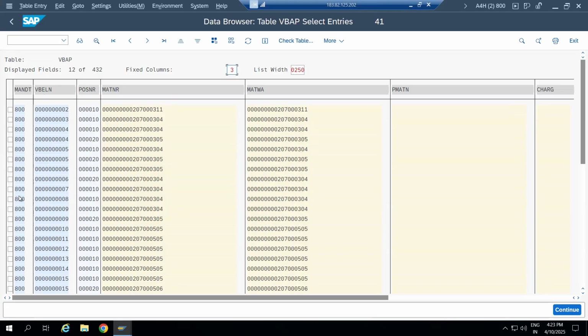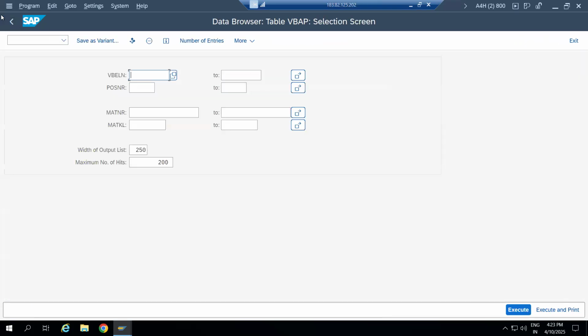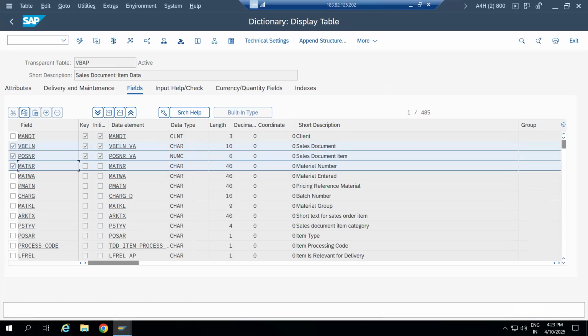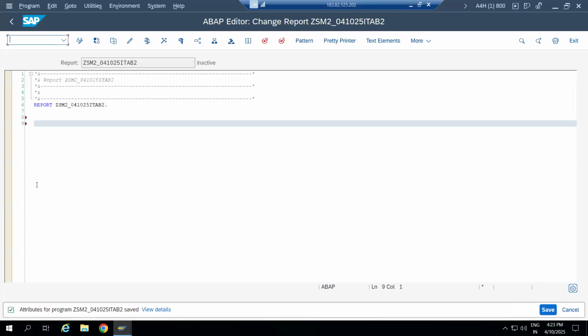So this table I will take as an example. From this, I will display VBELN, POSNR, MATNR. These three fields. Again, I need a structure because I need specific fields, only three fields. So to create a structure, we have to use a declarative keyword called TYPES. Yesterday we have seen this in detail.